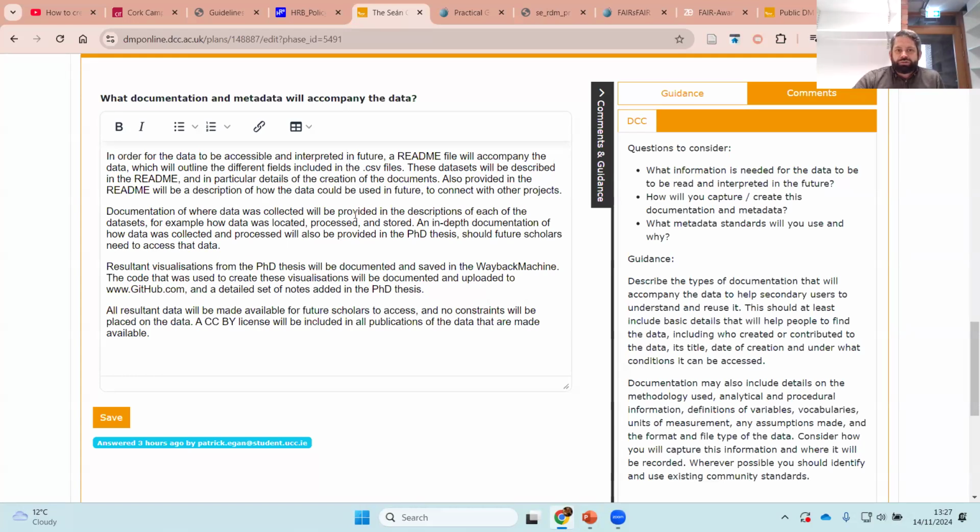Documentation then of how data was collected, with in-depth documentation on how it was processed, provided in the thesis, should future scholars need to access that data. So obviously in this case, there was an awful lot more information in the thesis about that process as well. I'd suggest that in this case, it wasn't sufficient inside the thesis itself. It's probably better to have everything that describes the data sets in the README file, so that people can always come back and understand what's there when they want to use it.